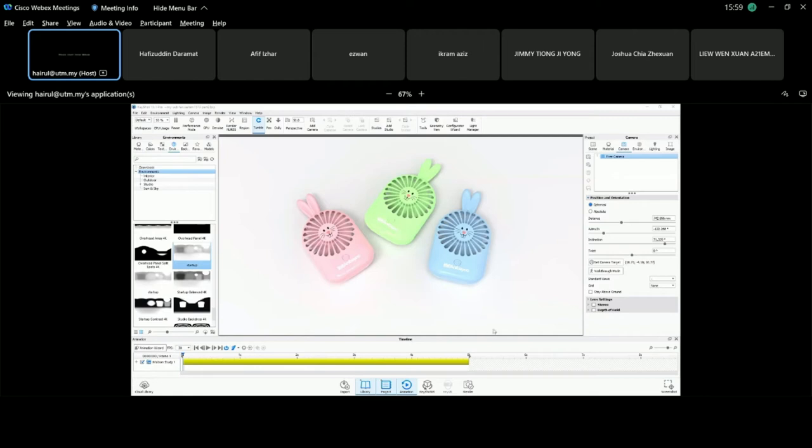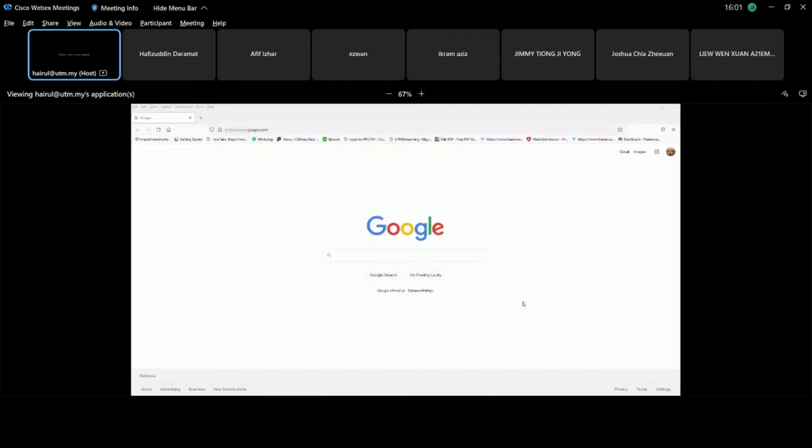Okay. If I share my browser, hold on. Can you see my Firefox, class? Class, are you listening, class? Yes, sir. I was afraid my line was cut off. Now, can you see my browser, Google?